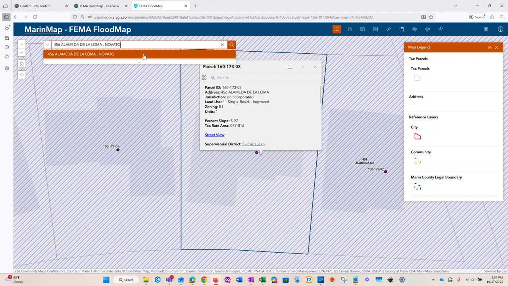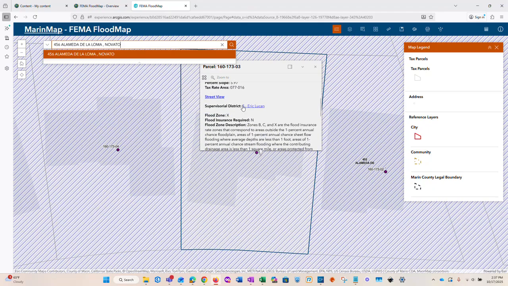Once you've zoomed directly to that tax parcel, you can see a pop-up comes up here with some tax parcel information. It's got general tax parcel information like parcel ID, address, land use, zoning, things like that. And then it does have flood zone information here too. So you can see it is in the flood zone of X. Flood insurance required is set to no. And then it gives you a little bit of a description about the flood zone that tax parcel lies within.